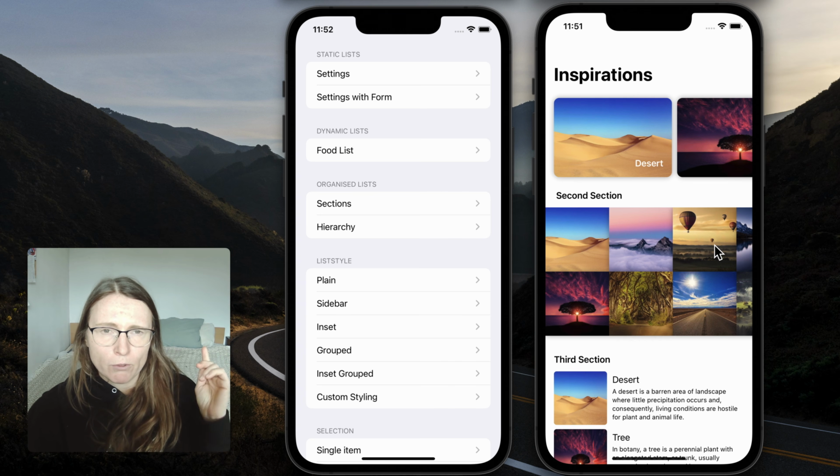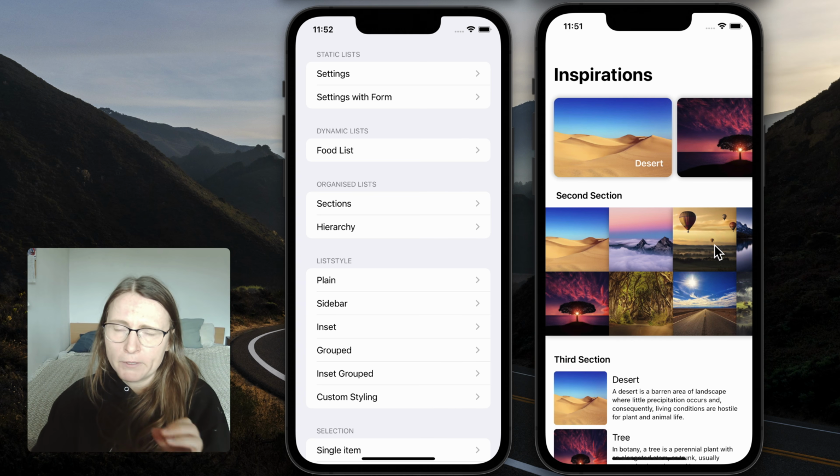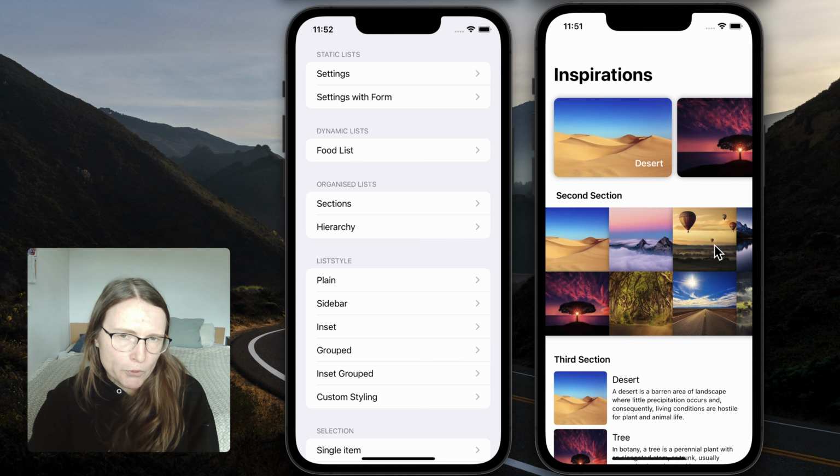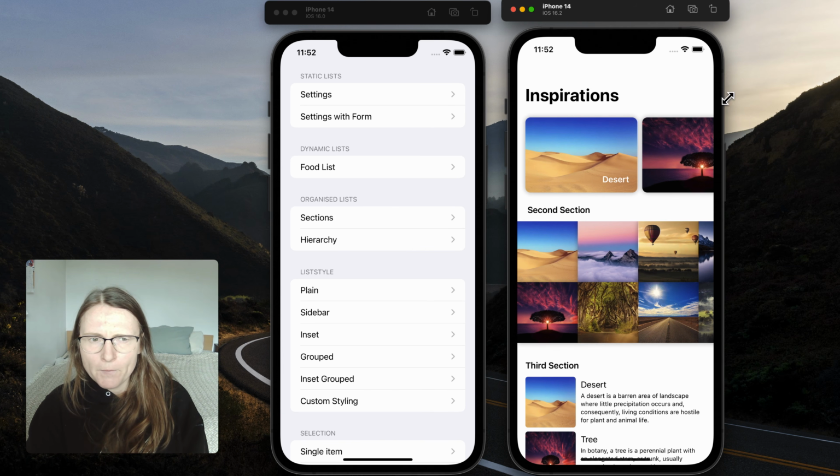Especially if you want to have a cross-platform app, lists are great because they automatically adjust to the platform. So we don't need to do so much work for this. Now, let's jump into code.